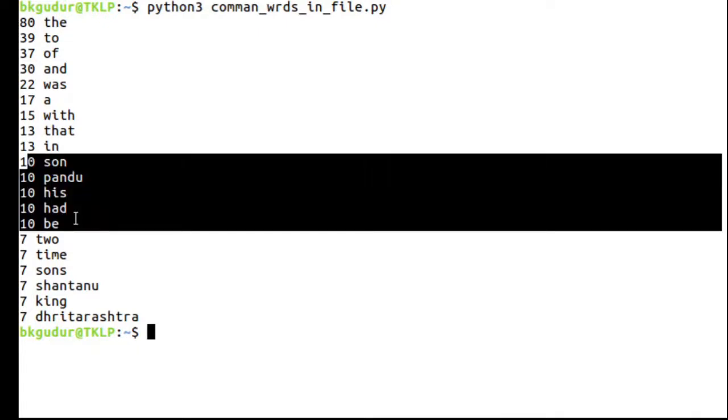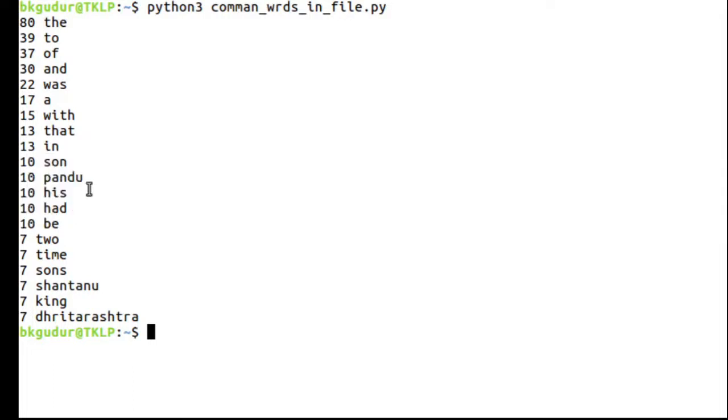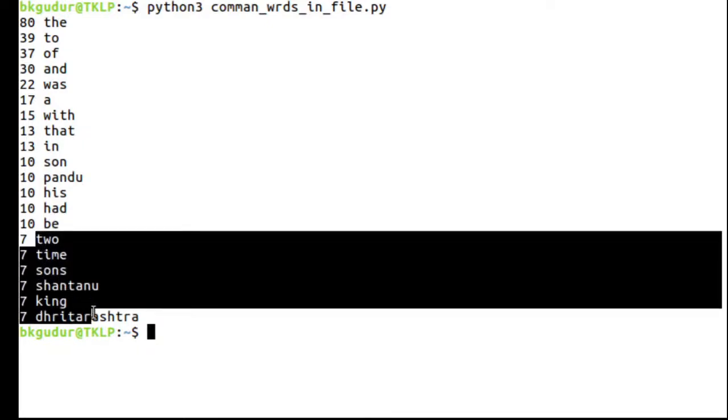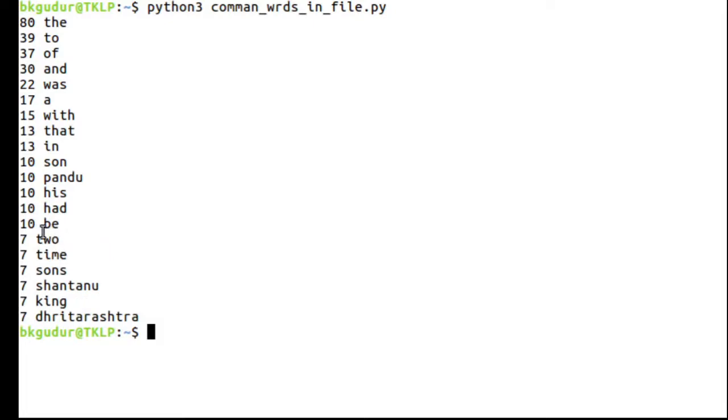But you can see these words are sorted in reverse alphabetical order, nothing but descending order, because S, P, H, H, B. And even these all appear 7 times. Because of that, look at this, these are sorted once again in descending order. Reverse ascending is nothing but descending order. T appears, then S, then K, and lastly D.